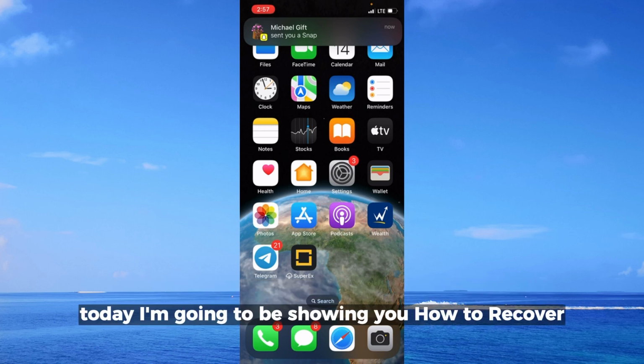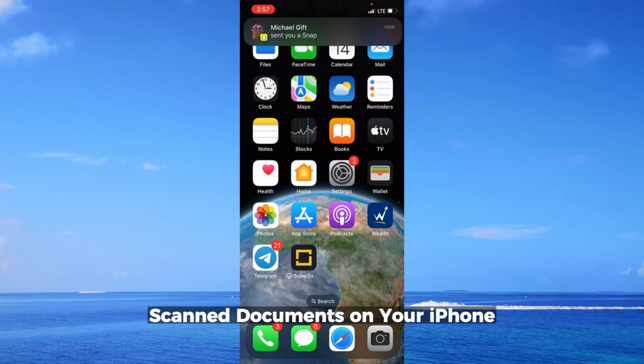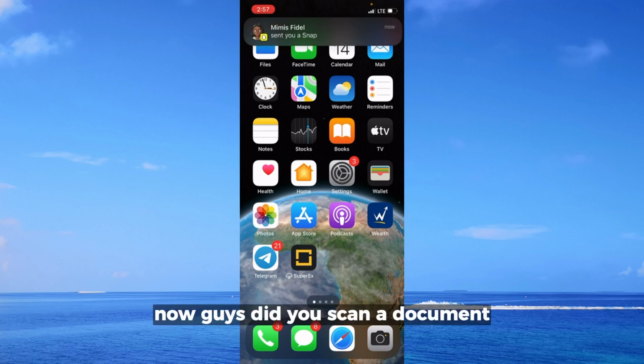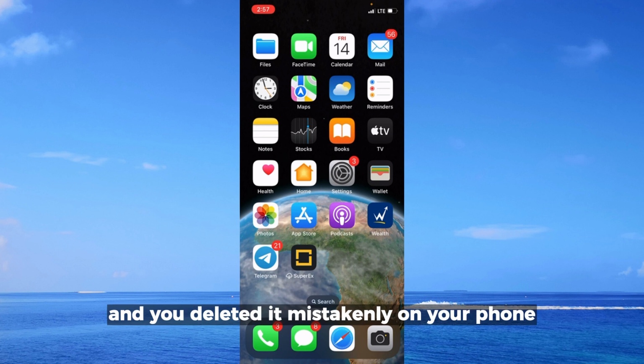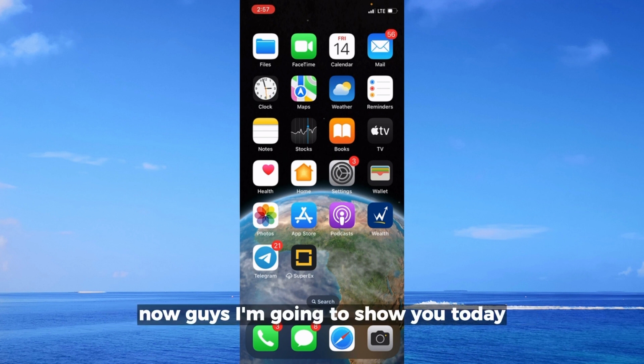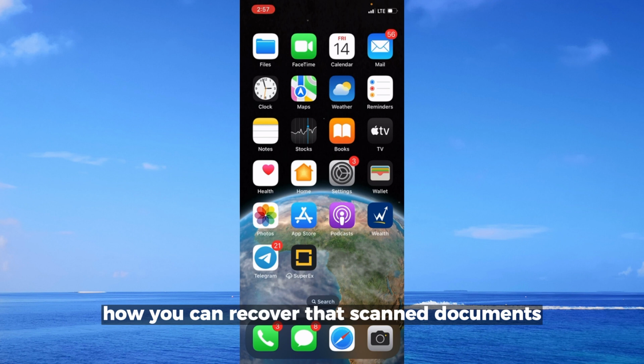Hello everyone, today I'm going to be showing you how to recover scanned documents on your iPhone. Now guys, did you scan a document, any document of your choice, probably your CV, and you deleted it mistakenly on your phone? Now guys, I'm going to show you today how you can recover that scanned document.